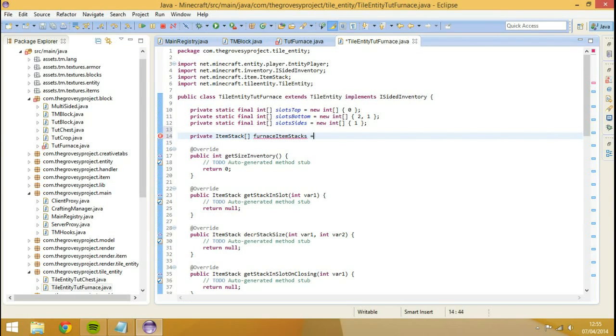And we're just going to set this equal to new item stack array, and inside of here we're just going to have it be a length of 3 because there's going to be 3 slots, which will be equal to 0, 1, and 2. Okay.